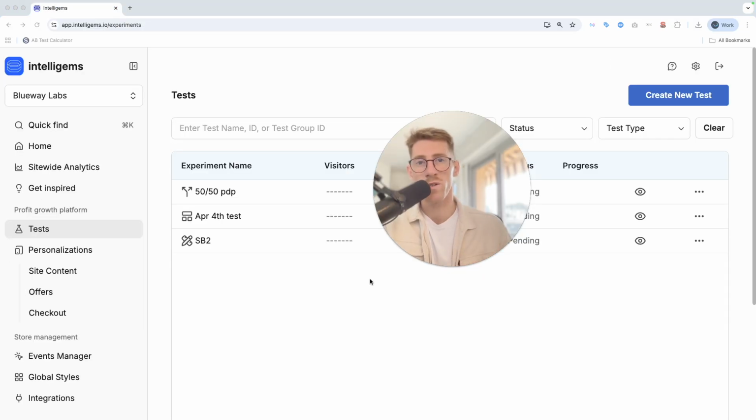The second thing is going to require minimal work from you, but it's going to have a tremendous impact in the future. I'm talking about test names. And here I've set very specifically very random names on the test, because every time I audit an Intelligems account, I see this every single time. Like the test names are super random, like SB2, AP Force test, 50/50 PDP.